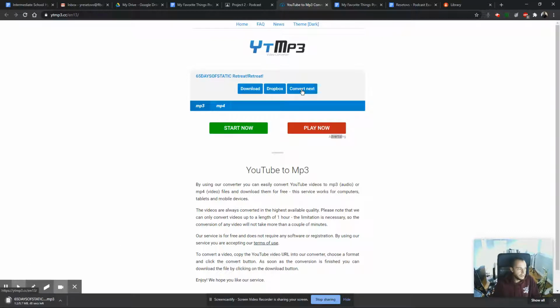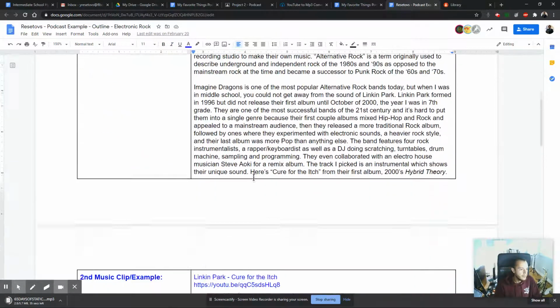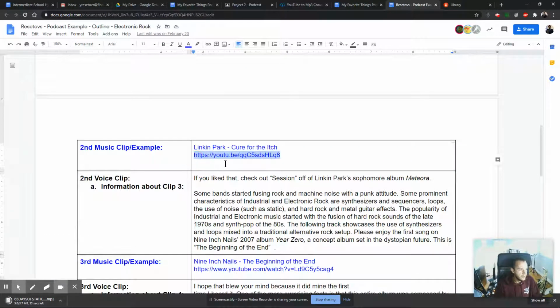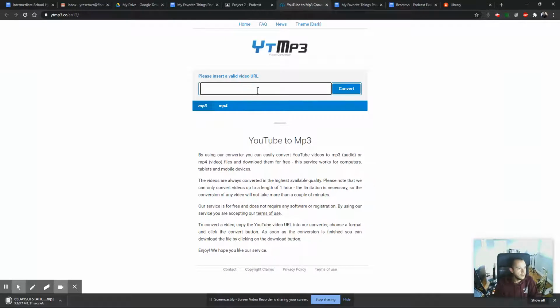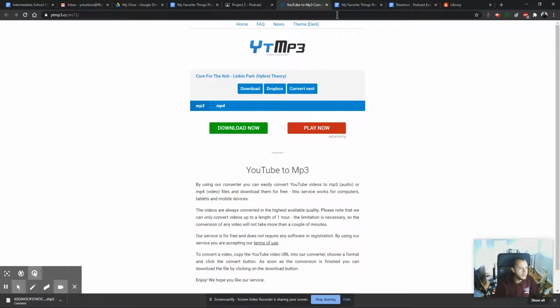The other option, well, once this is done, is you're going to click convert next. Do not click Dropbox. If you want, you can link your Dropbox, but we're not doing that. You're just going to physically download the audio, and then you click convert next. And then you select the next song. Highlight the link, Control C, go in here, Control V, convert. You can convert while this is still downloading. And then when this is done, again, you will just click download. I've already downloaded all of this, so I don't really need to do this, but that's how you do the downloads.